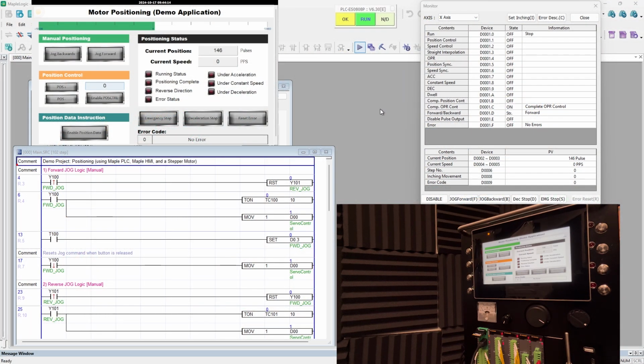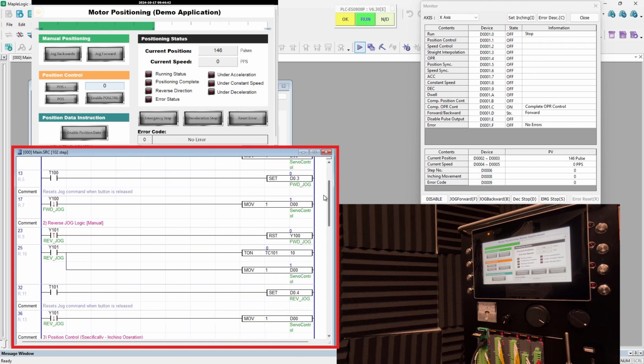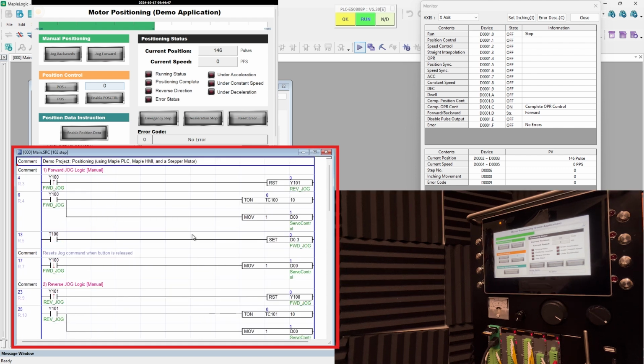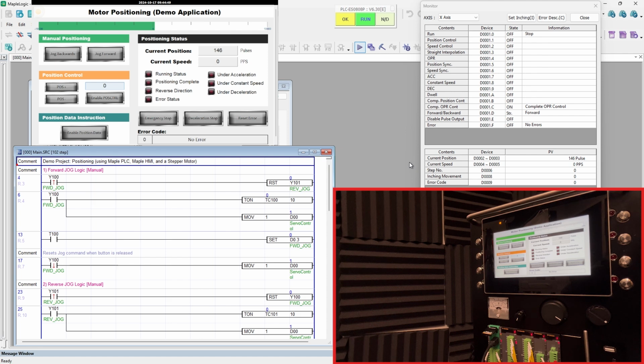There are also some other windows here. On the top left is CMT Viewer, so that is the actual HMI program. And off in the top right is the monitor window for our positioning. So you'll be able to see the motor going forward and backward, and also the pulses here and the current speed as well. And then in the bottom left corner is the ladder logic for the forward jog logic and reverse jog as well. And then in the bottom right corner is a live camera feed of the front panel of the test kit.